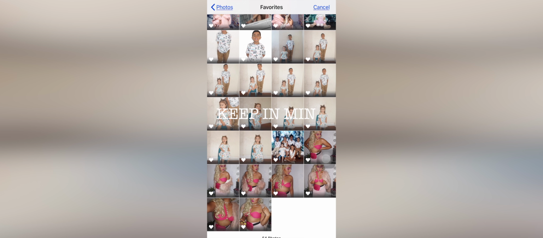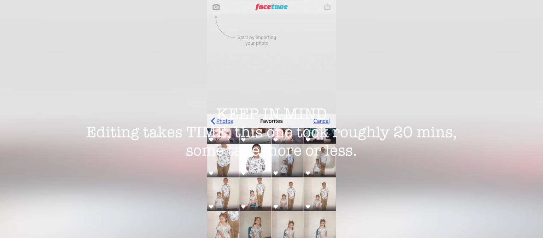Hey guys, so I'm gonna show you how I edit my pictures. It's really easy. I just use two apps. First, I use Facetune, and to find my pictures easier, I usually just favorite them.